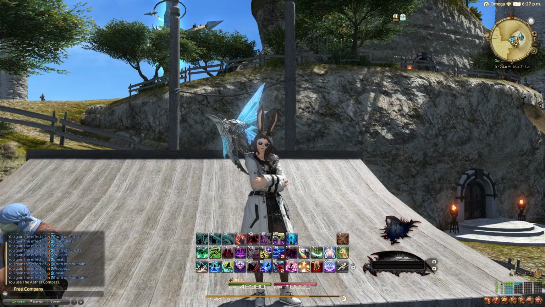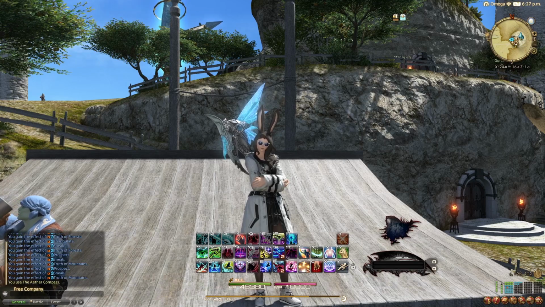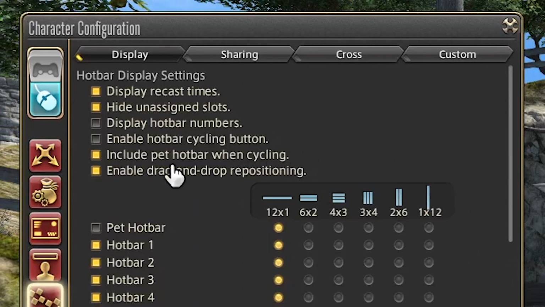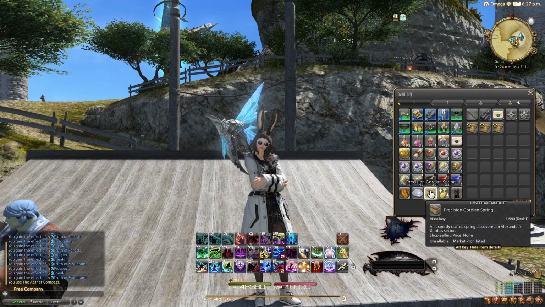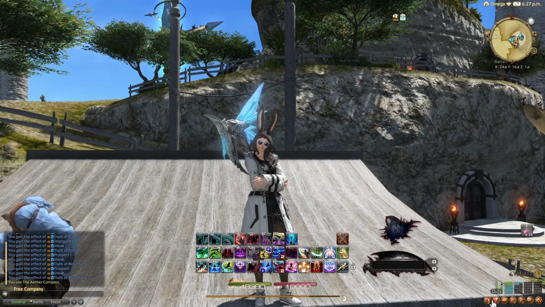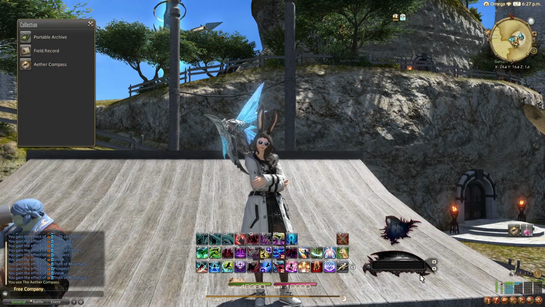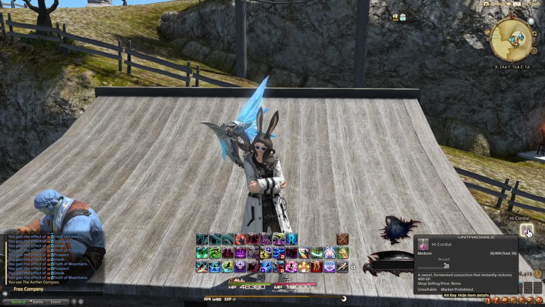To hide the buttons whenever there's no ability or consumable placed in them, you want to go into character configuration, hotbar settings, and then hide unassigned slots. This now also lets me use hotbar 4 in this location over here as some temporary storage. So if I need to drop something here, I can just drop that over there. It's also really useful for the ether compass, for example. I just dropped it in this location and I can remove it whenever I don't need it anymore.